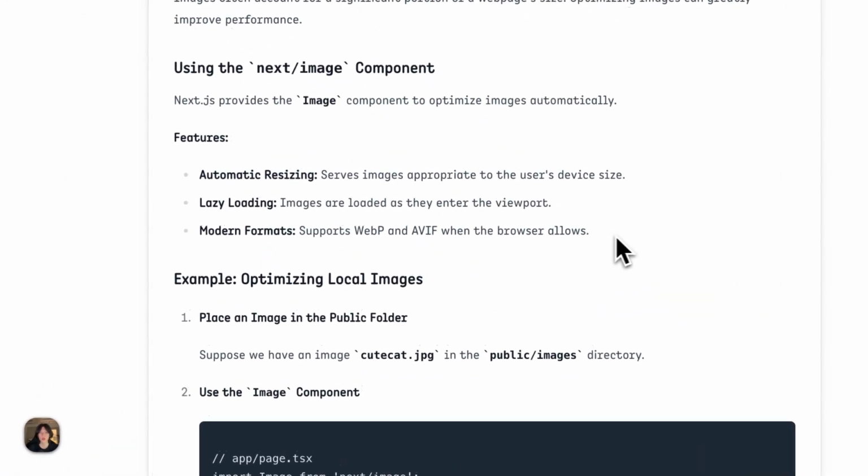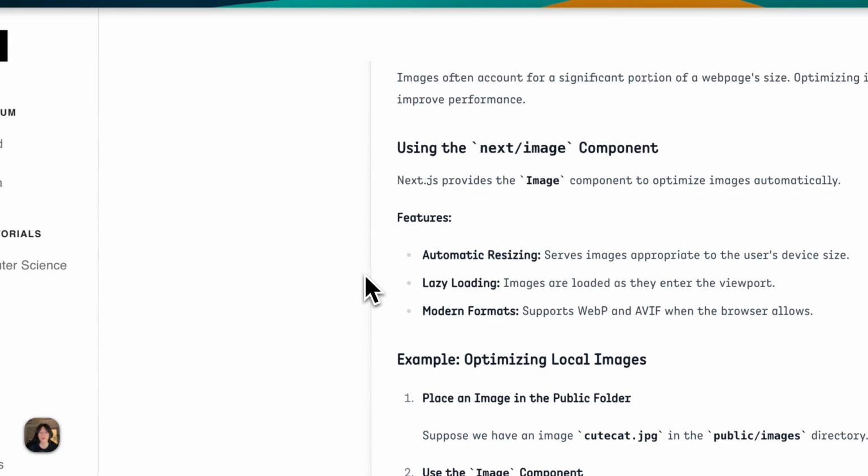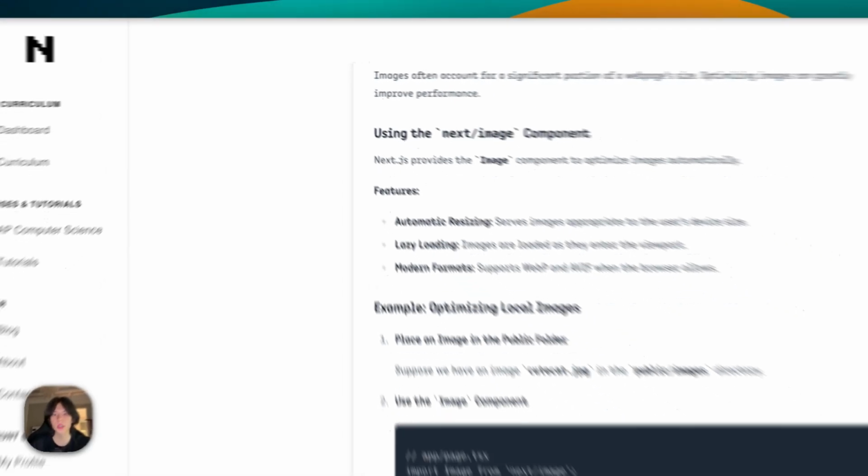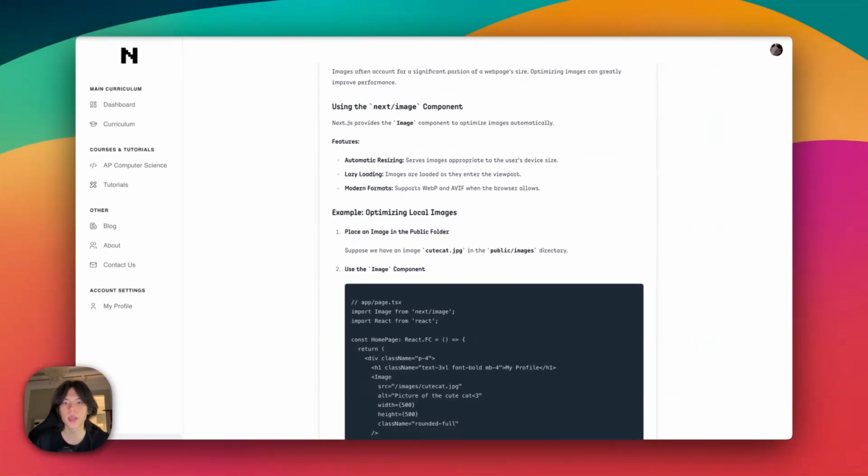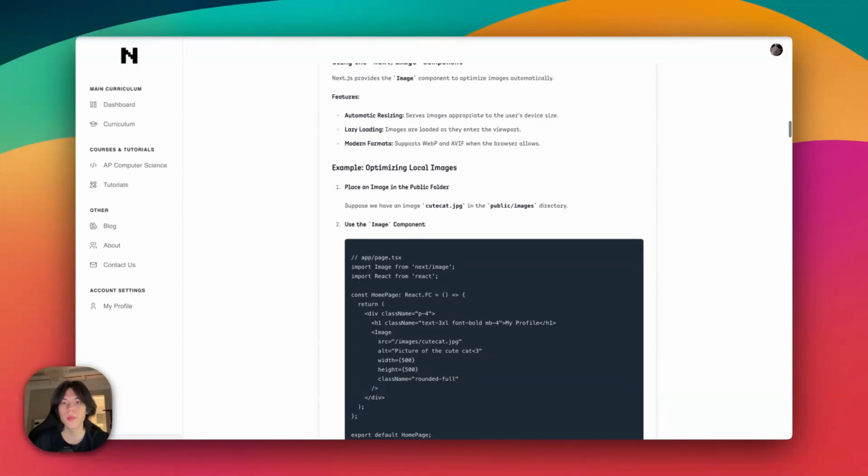Some of the features of image optimization include automatic resizing, which serves images appropriate to the user's device size; lazy loading, where images are loaded as they enter the viewport; and modern formats, so it supports WebP and AVIF when the browser allows, which are the modern formats for loading images.